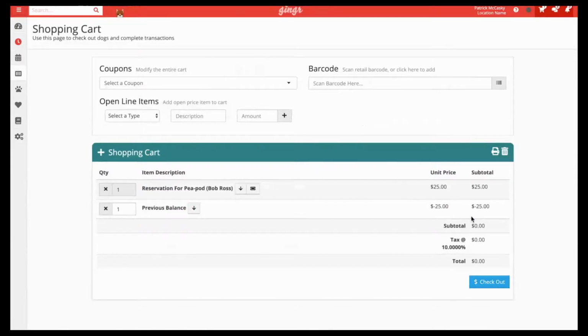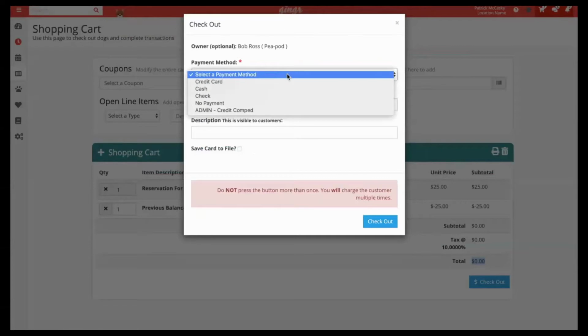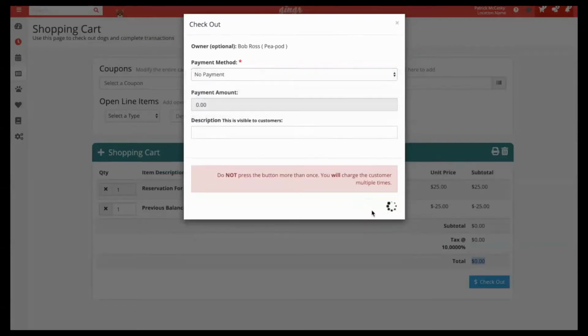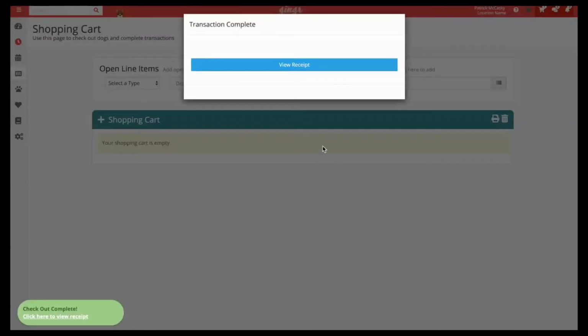This has now brought Bob's balance for his reservation to $0. With his past purchases, he has earned himself and Peapod a free day of squirrel daycare. That's an overview of how the rewards point feature is set up and used in Gingr.